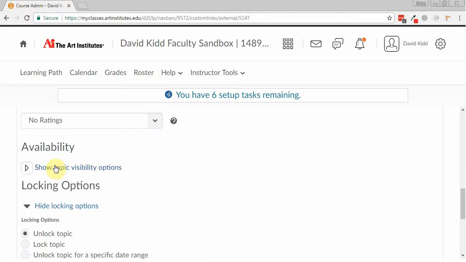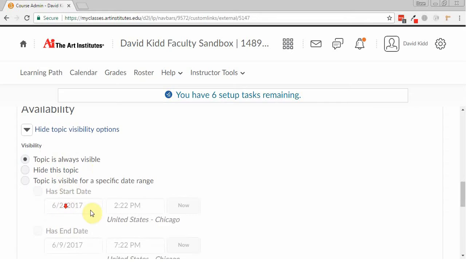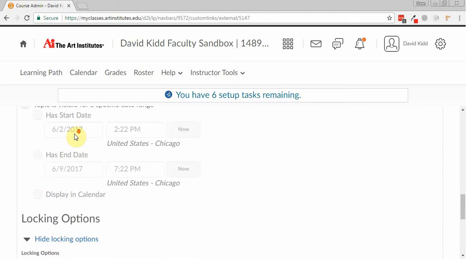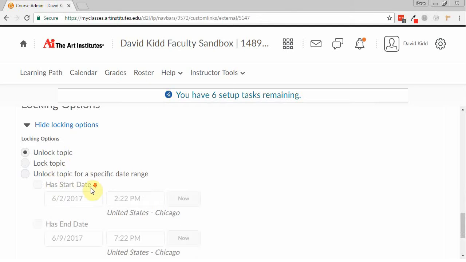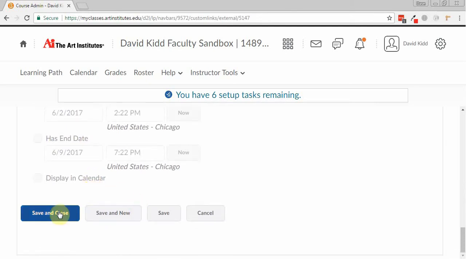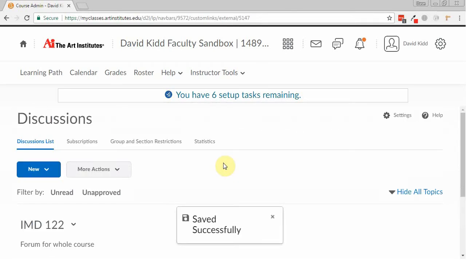Okay, availability, same thing. This isn't the forum anymore. It's when we want the topic to be available. If you want to unlock it, lock it, any of that stuff. So I'm going to do save and close.